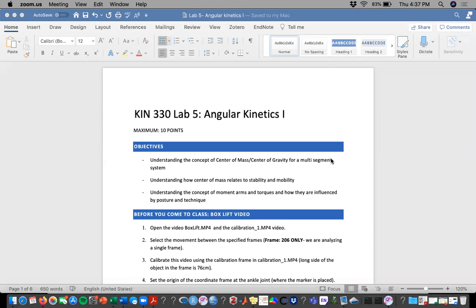So today we're going to talk through some concepts of center of mass for multi-segment systems. We're going to learn how to find the center of mass for individual segments and then find the center of mass for whole body systems by summing these segments. And then we'll go through how center of mass relates to stability and mobility, and then a little bit more into moment arms and torques and how posture and different techniques can affect this.